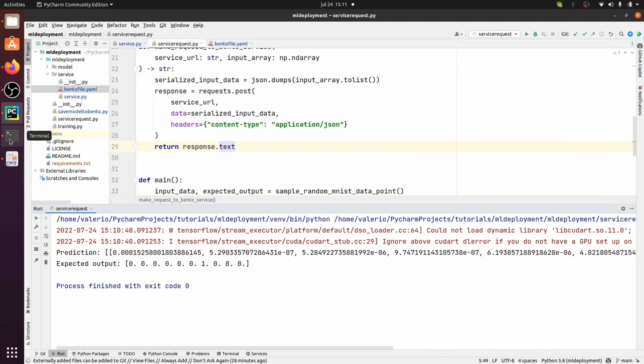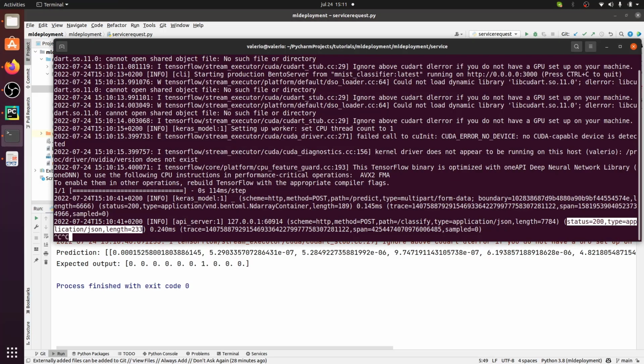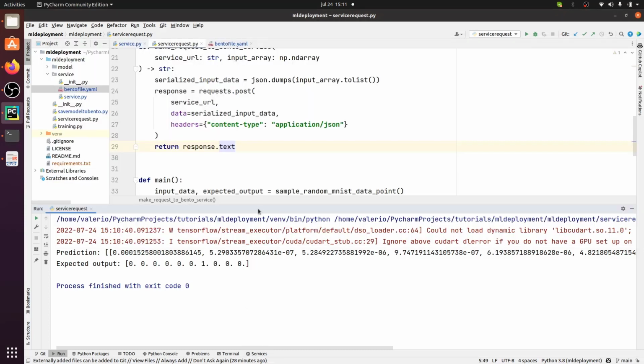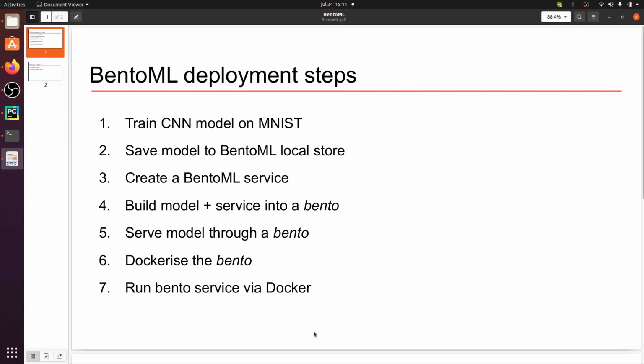We know how to serve a bento directly into production. Let's close this. Okay, I'm going to clear. There's only one final thing that remains to be done, which is, well, actually two. So the next step will be to Dockerise the bento. So now we have this bento.